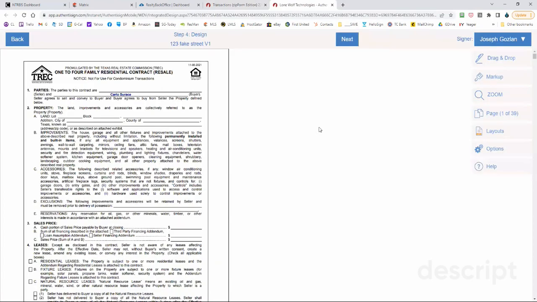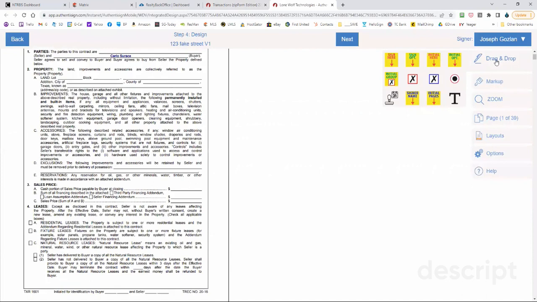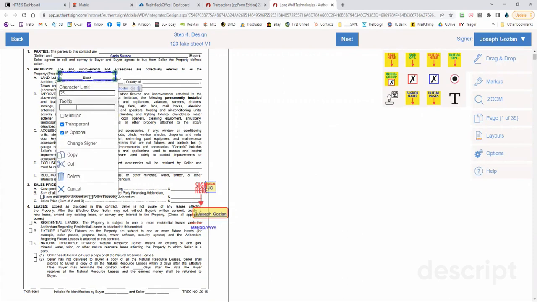Okay. One thing I wanted to show is if you need to add extra signatures or extra initials. For example, let's say we've changed something over here and I want to make sure that my client initials, then I can just drag an initial. I can drag a signature. I can drag a date. I can even add something in writing and tell them what I want them to put in here.